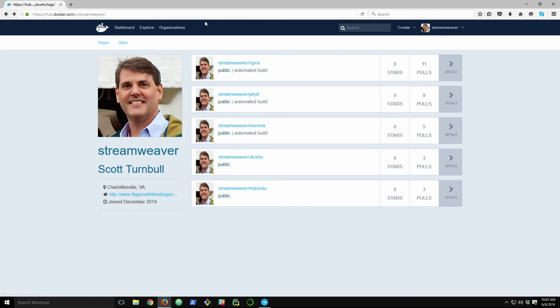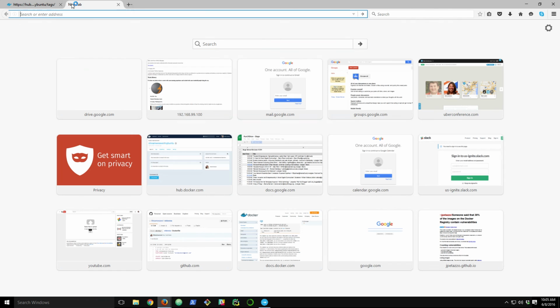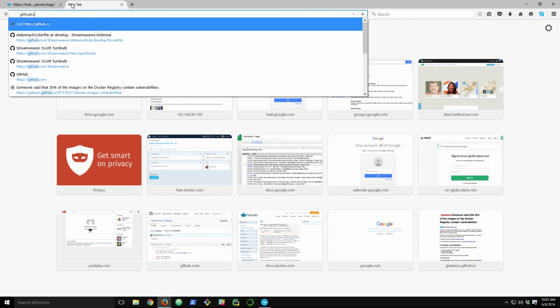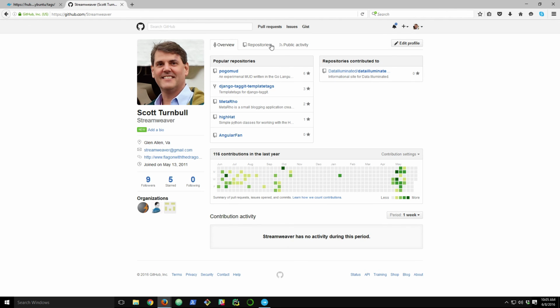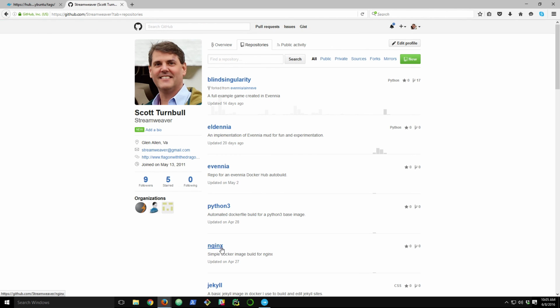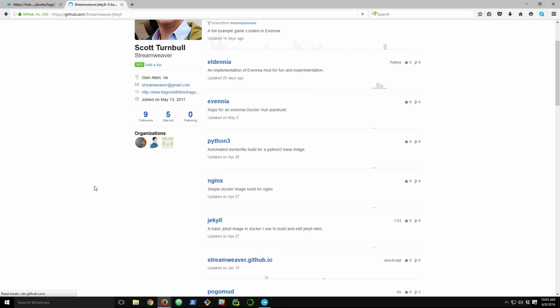I mentioned that earlier about the difference between repository types. I have these two here. So Jekyll, if I go over to GitHub, the way that workflow works, and I'll actually get into this in the Dockerfile video that I'm going to do a little bit later. If I look at my repositories, I have one in there called Jekyll. That's associated with that version of it.